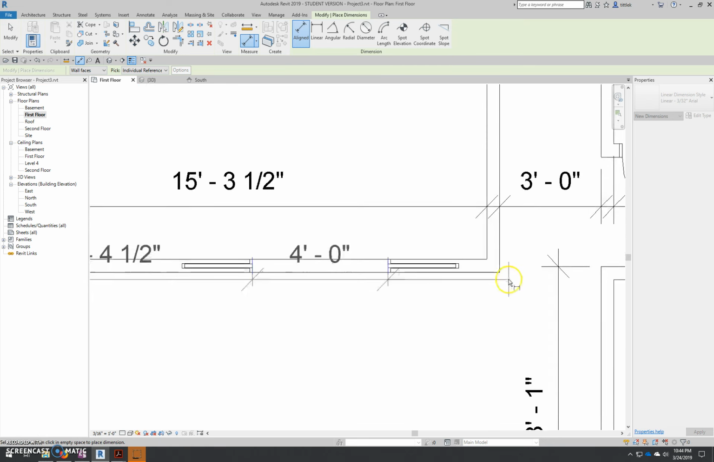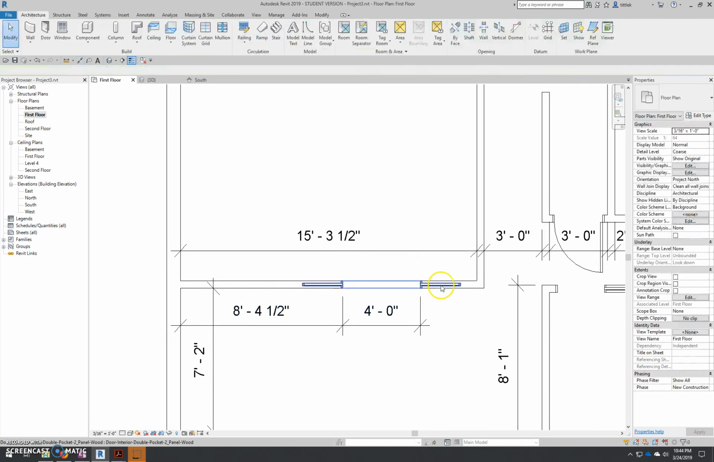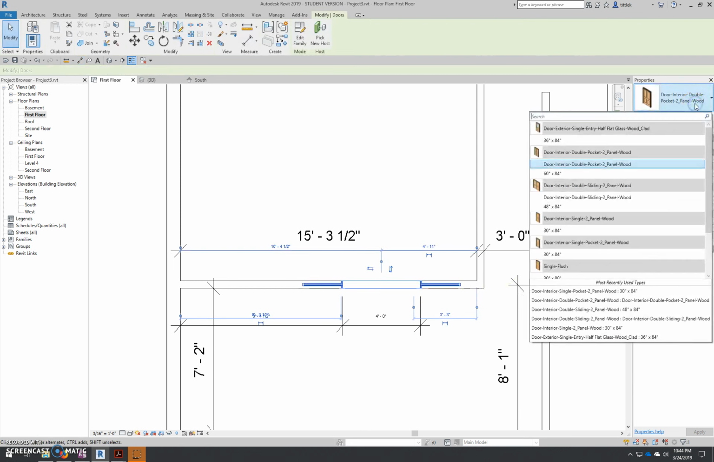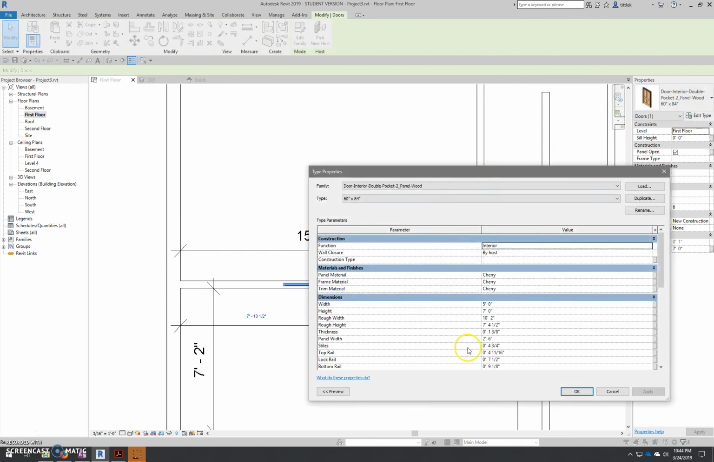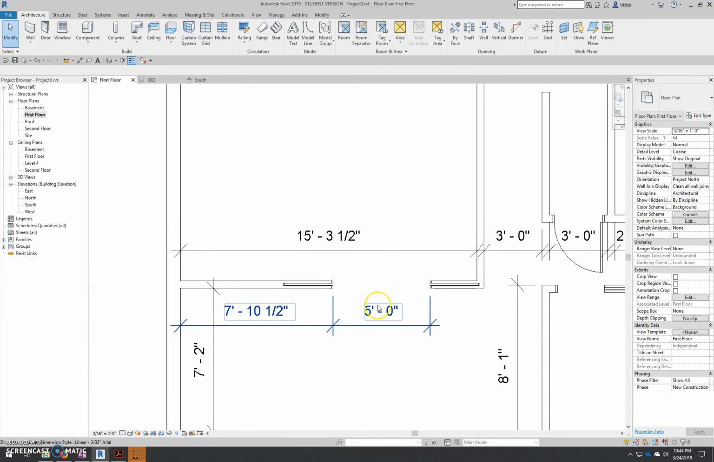Oops, I believe I used the wrong door size. What did I grab here? That's interesting. It says its width is 5 feet, but it's showing me 4 feet there. Nope, never mind, that's correct. I don't know what I was looking at.